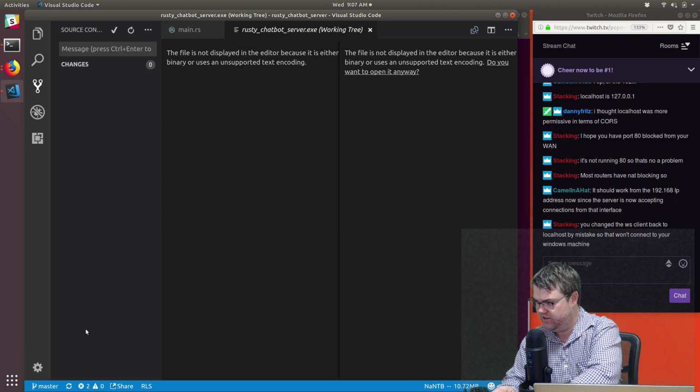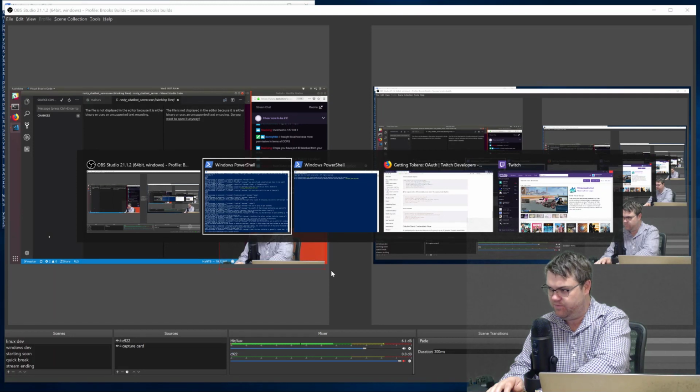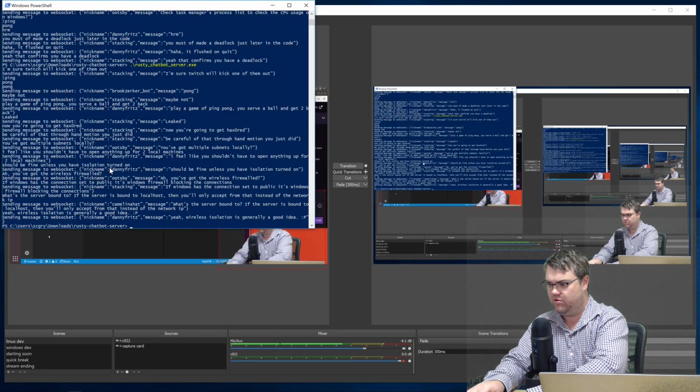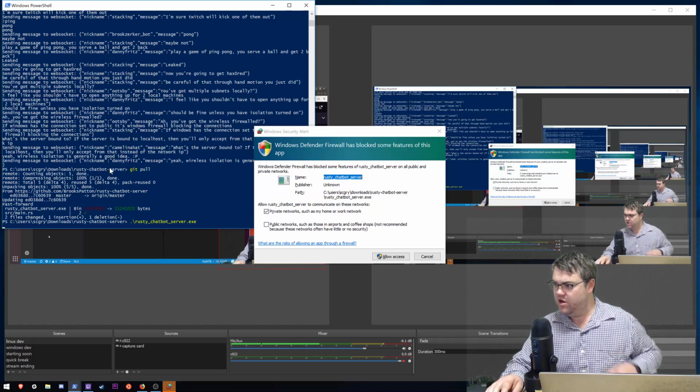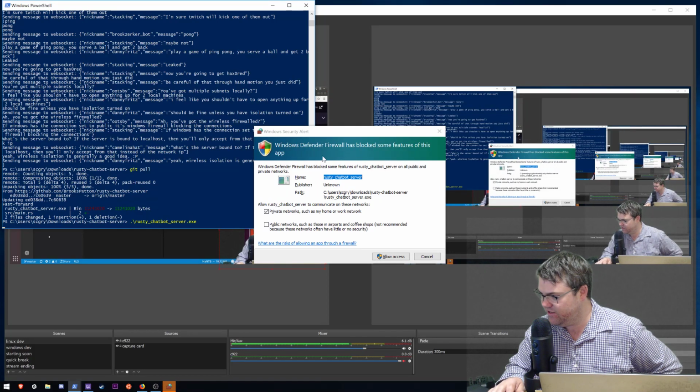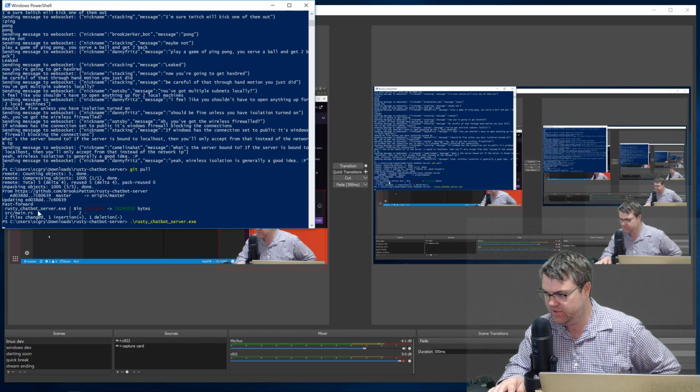Everything else should be good. You change the WebSocket client back to localhost? Well, yeah, I'll have to change that back, but I want to get the server up and running first. So here, we're going to do a git pull. Rusty chatbot server. Aha, so this time it's asking me, do I want to allow this out? Private networks such as my home or work network, let's allow access for this. So now that's running.